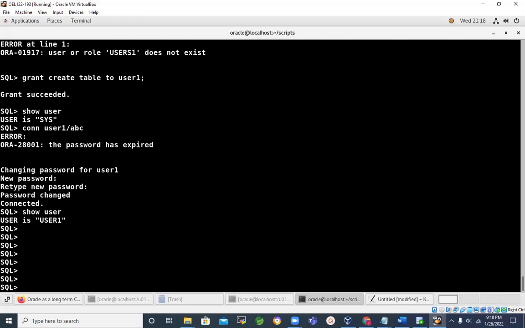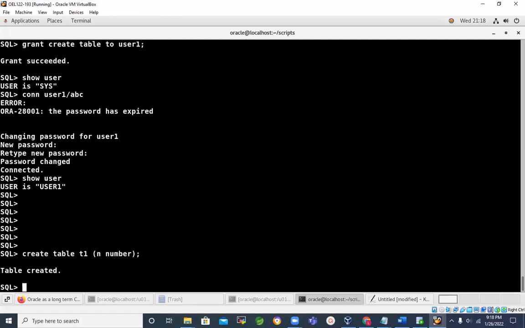User connect. But as I mentioned, his schema has not been created yet with the name user 1, because there are no objects belonging to this particular user. Then he should create a table like this. Create table T1, a small table, with a number column. And it should insert a record. The schema still has not been created, but insert into T1 values 1 and commit.